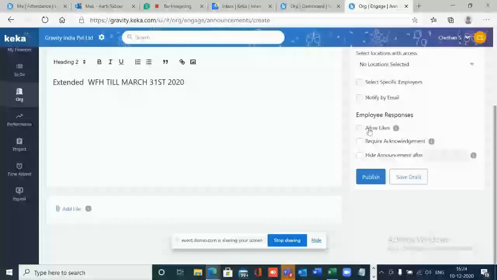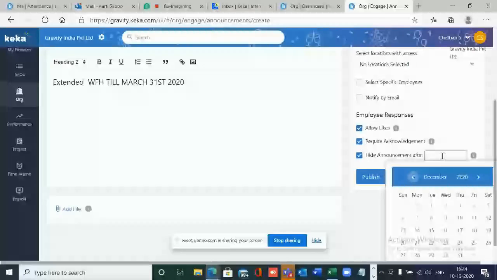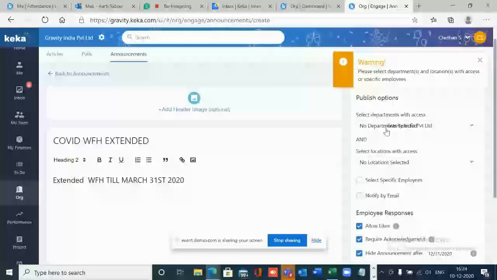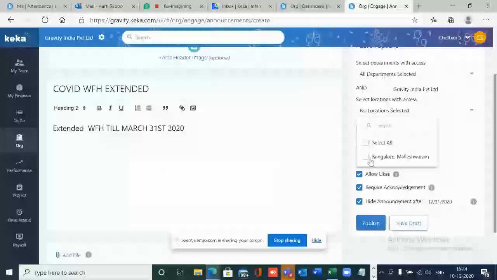You can either select specific employees if you want, or you can notify them by email. And if you want, the employees are not able to reply back, but they can like it, to show that they have read it. So you can allow likes, you can require acknowledgement, and you can give an expiry date for this announcement. So even if it gets expired, it will still be there in your section, but it will not be visible to employees.